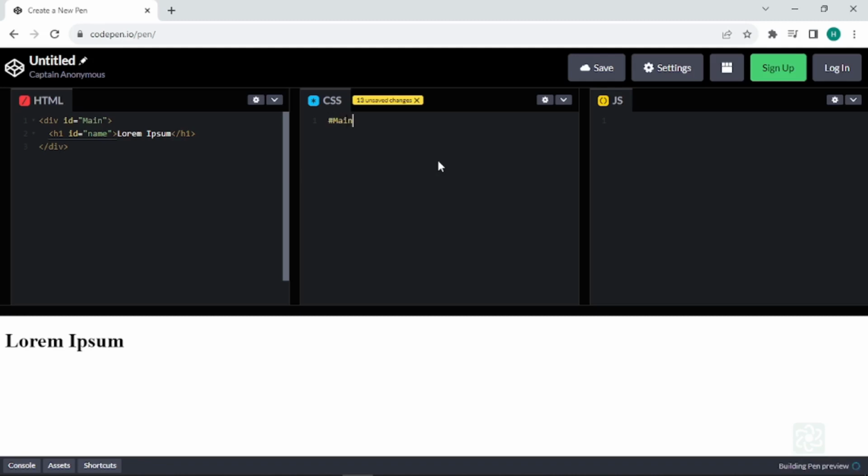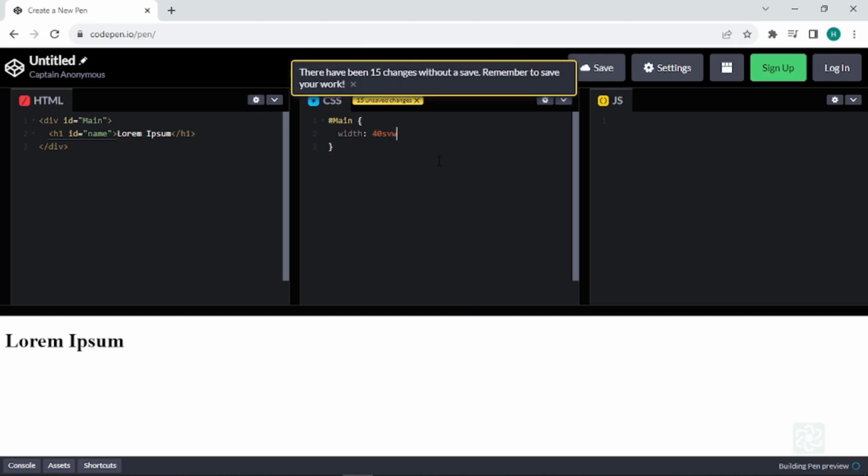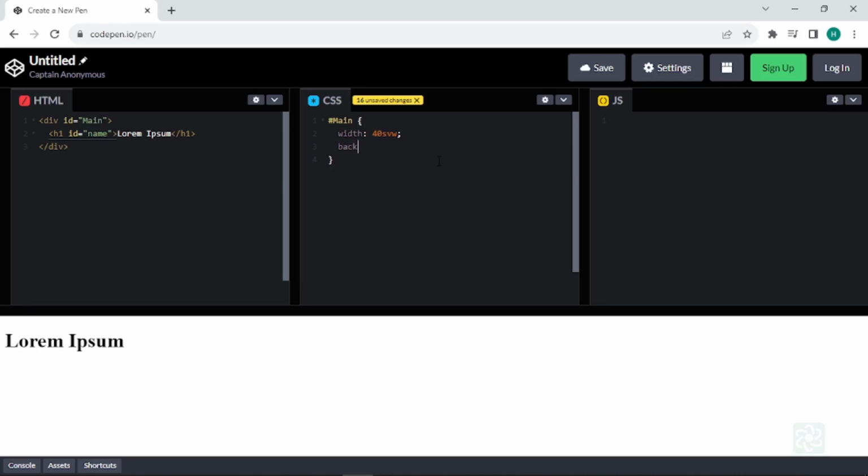Now, the first thing we're going to do, we have to give the card a background. So I'll set its width to 40 of the viewport width. Then, I'm going to set its background color to crimson. Now, this background color is just a placeholder. No, wait, I'm going to set its background gradient to a linear gradient.